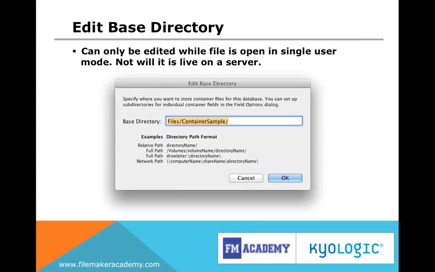We could also give a full pathway where we mention a volume name, the list of volumes. In this case, you see it from a Mac, and the directory name where you want. So it's an absolute path. And that way you can move the database wherever you want, and those images will always be stored where they are. And that pathway doesn't have to be on the same volume as your database when the file is in single user mode. You could specify a drive letter if you're on Windows and place them on an external drive or a thumb drive even.